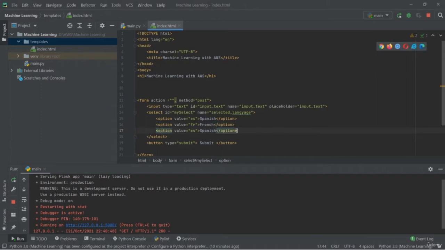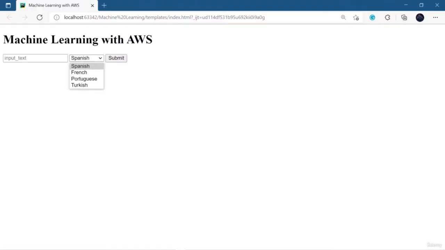So I've added some of the languages here. You can see Spanish, French, then Portuguese, other than English, which is a global language. Other than it, these three languages are very popular. And one more language I think we should give here, which is Turkish. These are the languages which are popular in Europe, and that's all. So as you can see, we got some options here in our web application.